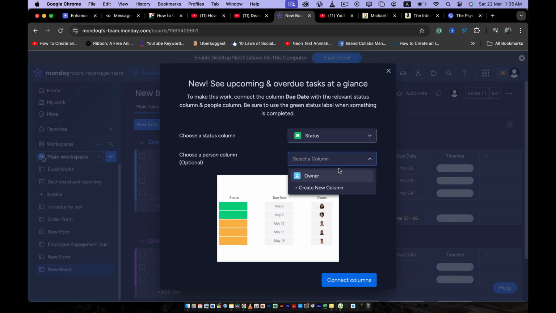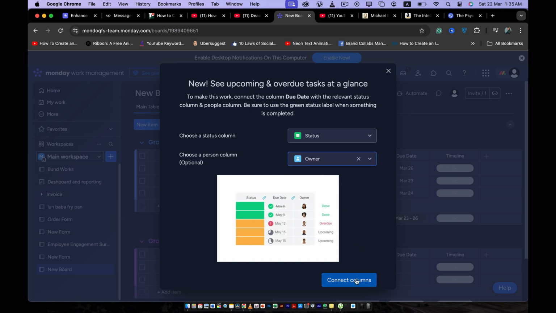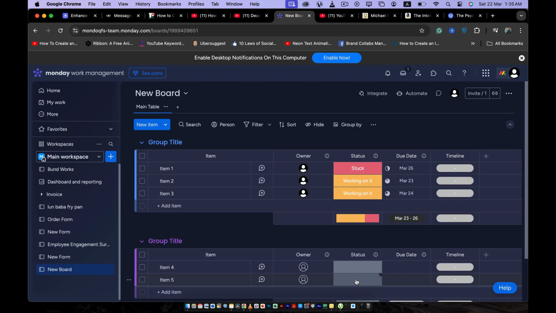Now we are going to connect the status and the owner column and click on connect columns. Now here you go. Now they will get notified of the due date and their time to submit the work or time to do their task. You can say that. So this is March 26, 4 days left, tomorrow, and 2 days left. Now, this is how you actually set deadlines on Monday.com.